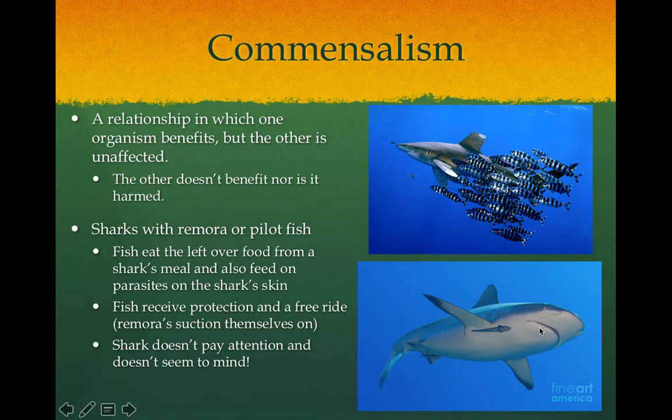The remora doesn't do anything to hurt the shark. He's not digging into his skin. He's not taking any of the food that the shark would have eaten. He's only getting the leftovers that the shark wouldn't have bothered with. So the fish eat the leftover food from the shark's meal, and they also feed on the parasites on the skin. But the fish receives protection and a free ride, and the shark doesn't really care, doesn't get much from it.